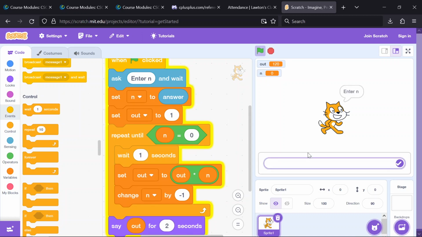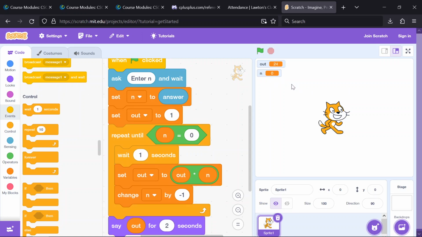Does that make sense? Like 4 factorial as well, if I ask for that. It's going to be 4 into out, 3 into out, 2 into out, 1 into out, and now n is 0, that stops our loop. And the answer is 24.